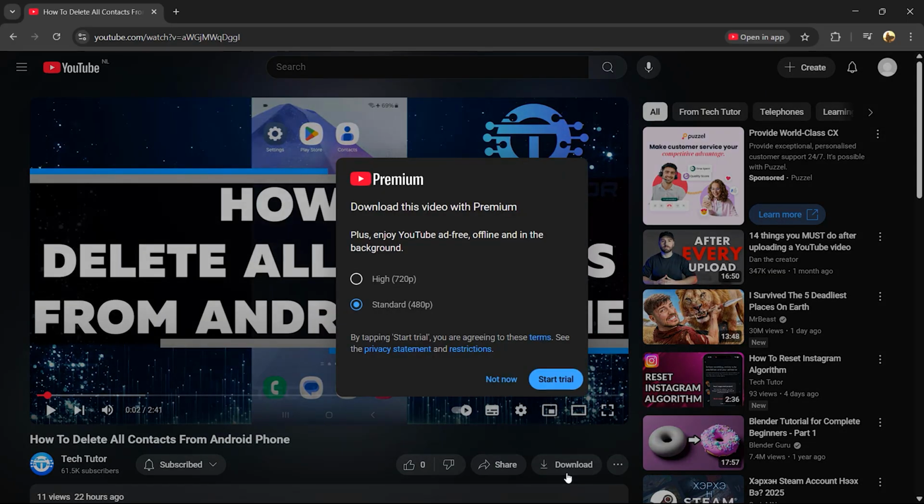However, there's an important note here. Downloading videos directly from YouTube requires a YouTube Premium subscription. With YouTube Premium, not only can you download videos for offline viewing, but also enjoy ad-free content and background play while multitasking. So that wraps up this tutorial.